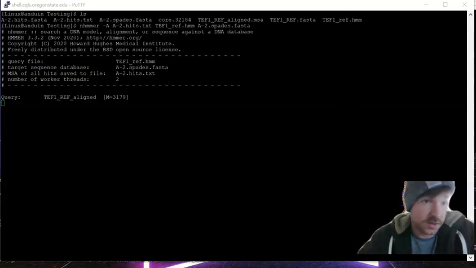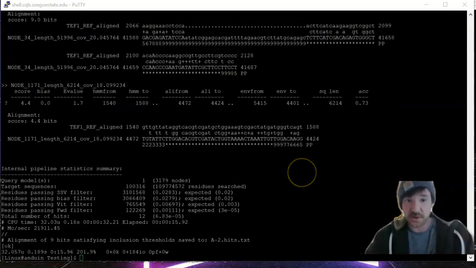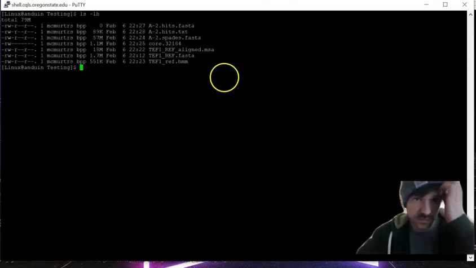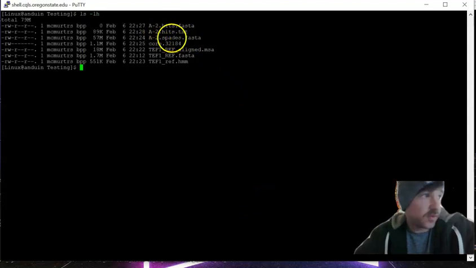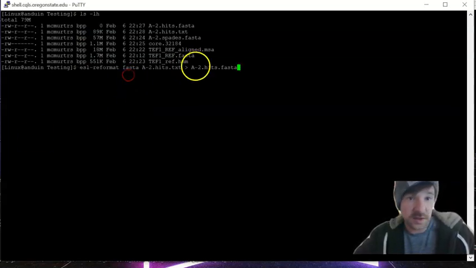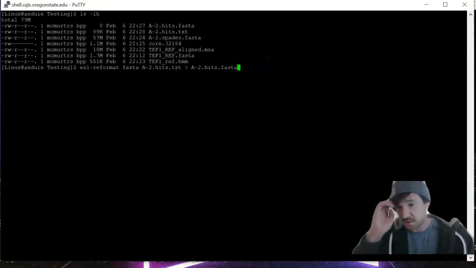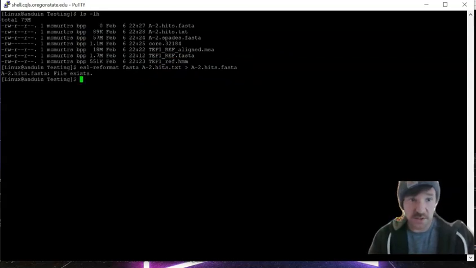It takes a minute. HMMER is pretty quick overall. So then let's see if we have, we do have some data within the a-2.hits.txt file. So then as a final step here, we're going to use that ESL format to write out the results from HMMER into a nice simple FASTA file for us.